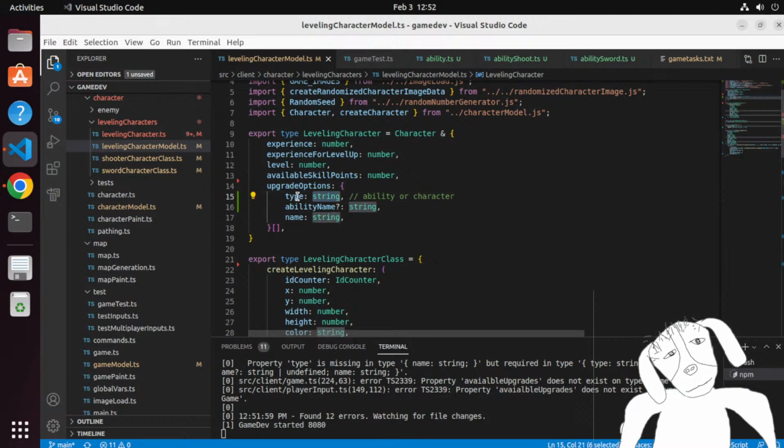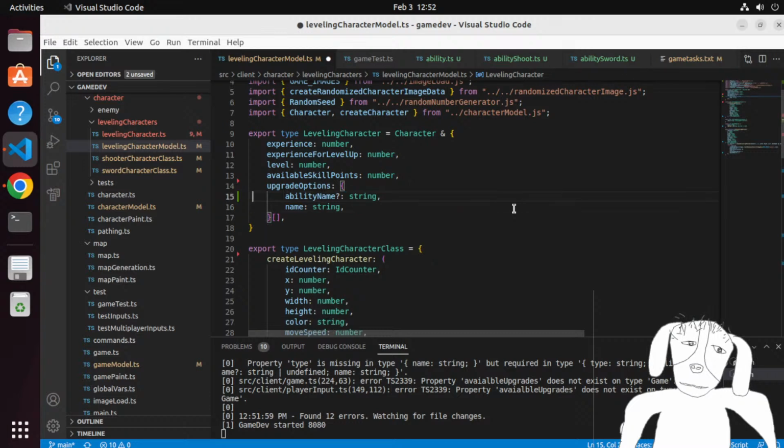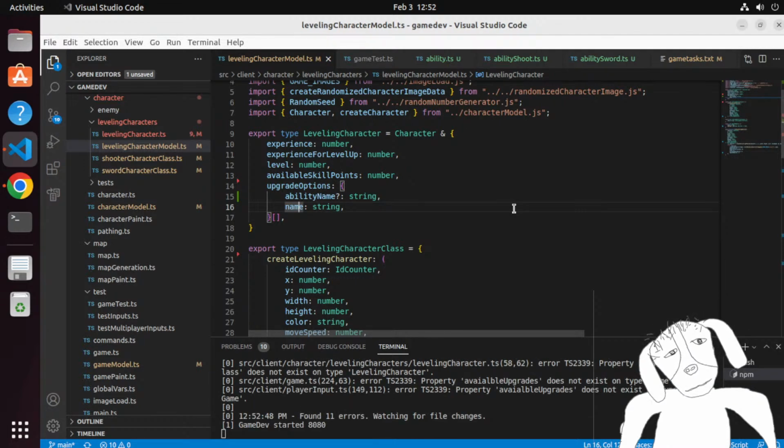If type is ability, this information is not required. Could this also work if I do not have an ability name? And I would expect it to be character related. Let's try to think like this.